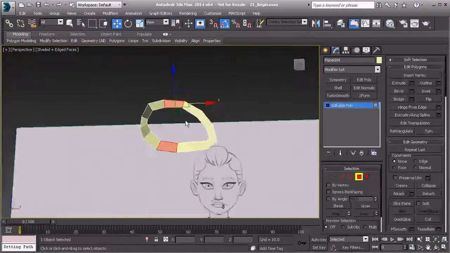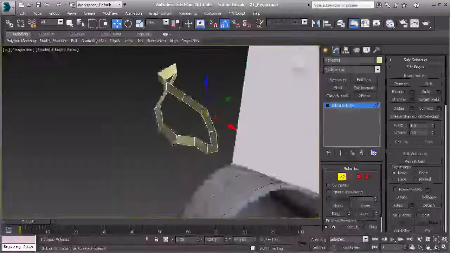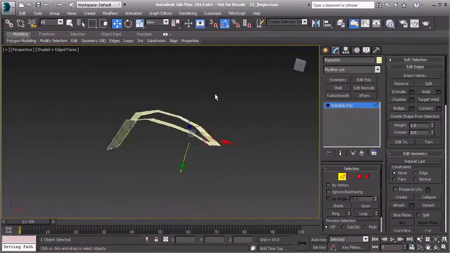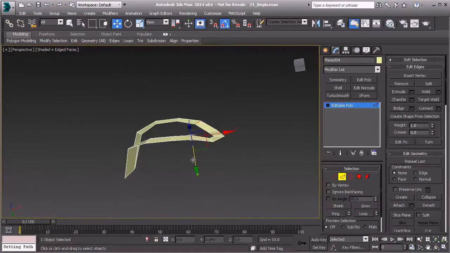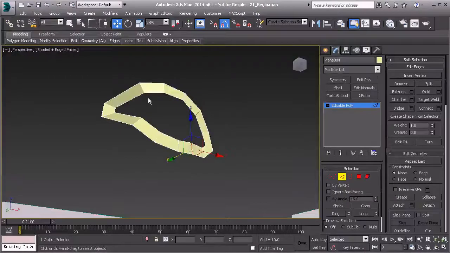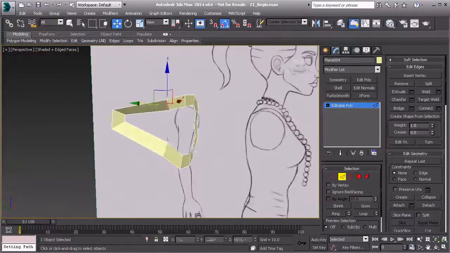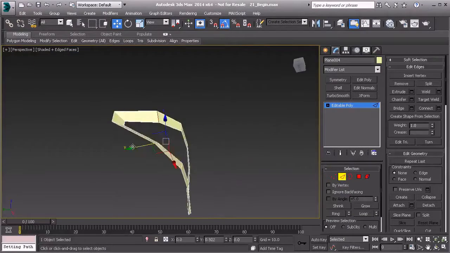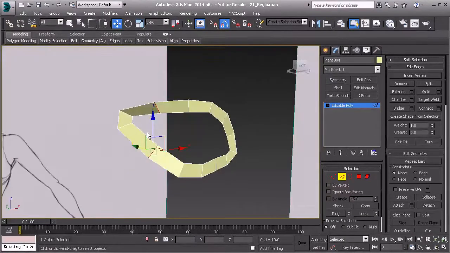Once we have that, we'll go to edge mode, and we'll select these edges and push those forward a little bit. Just trying to make sure that that stays pretty round. So that looks pretty good. I don't like this long segment that we have here, so I'm going to pull that back just a little bit further, kind of alleviate some of that stress there.